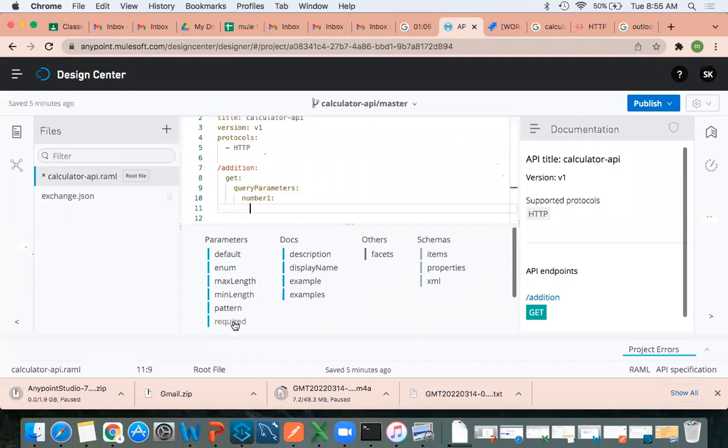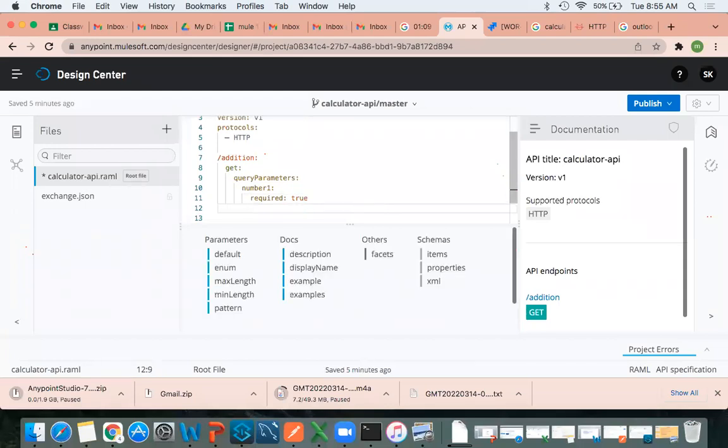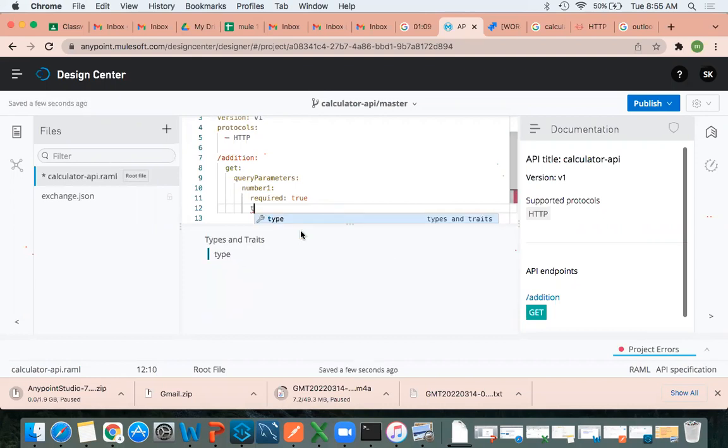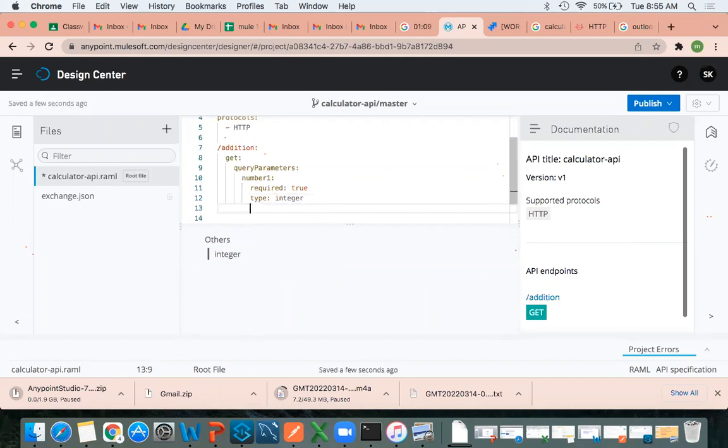See, here it is showing parameters required, select it. True. If you want, you can select true. If you don't want, make it false. True. Okay. Next, what is the number type? Number 1 means what is this type? Integer. Very good. Type. You just select. It will display all the data types. Select the integer. Okay. Next.